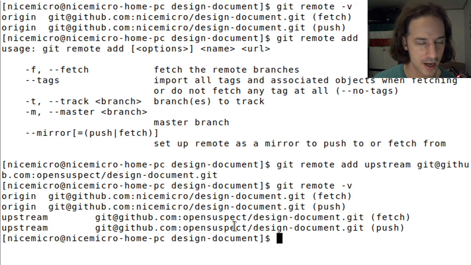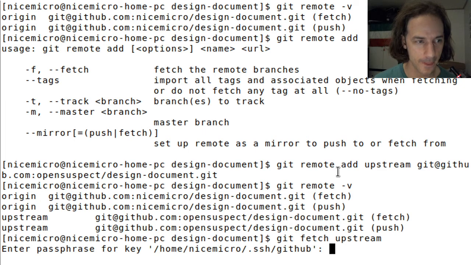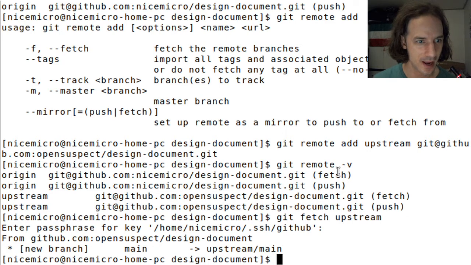Now I can type in git remote -v, and we can see that I have origin and upstream. If you want to check whether there is anything new in the upstream that you might want to receive on your own computer, you can do git fetch upstream. Now it will ask for your passphrase again, and I am totally up to date with no problems, because I have just forked and cloned this repository. So this is a way to keep track of what's going on in the upstream version.